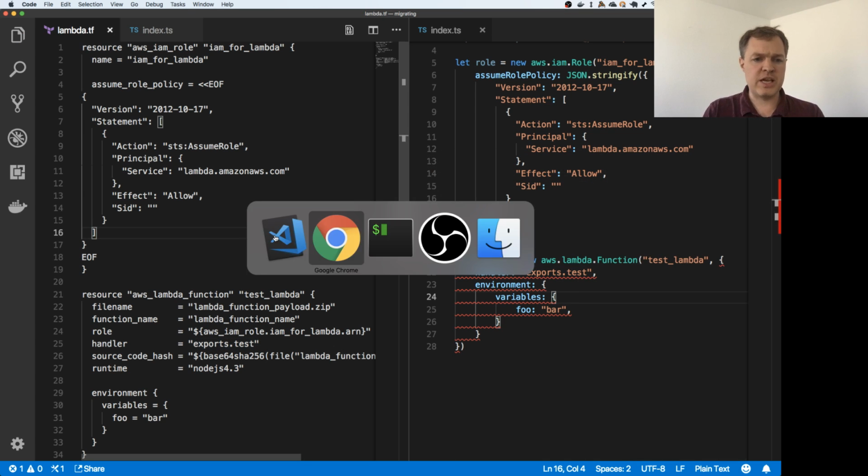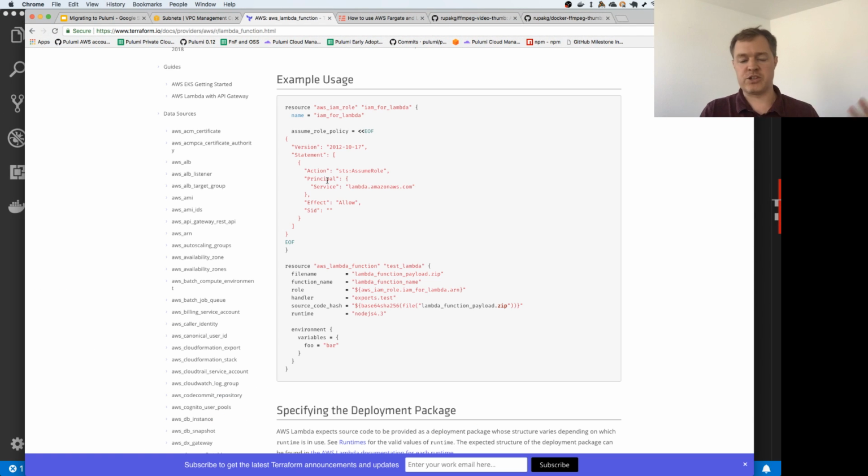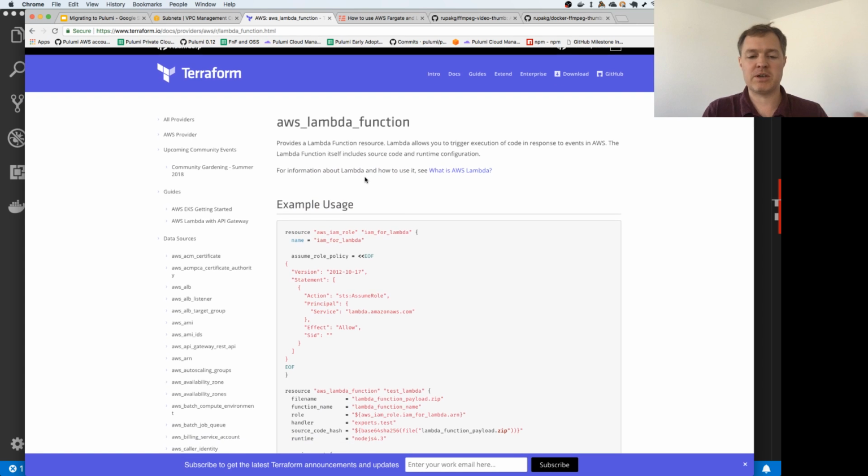And I should note, actually, this example that I'm showing here, if I come back over, is just taken from the AWS Lambda function docs on the Terraform site.